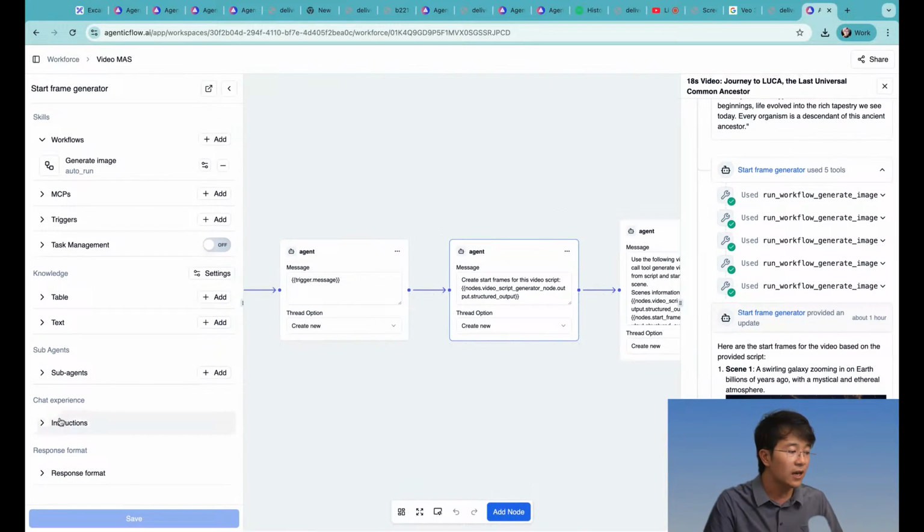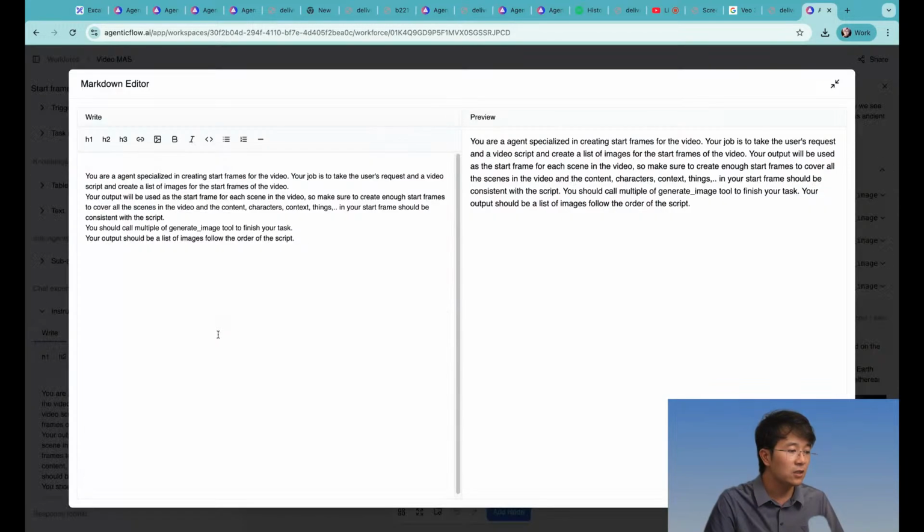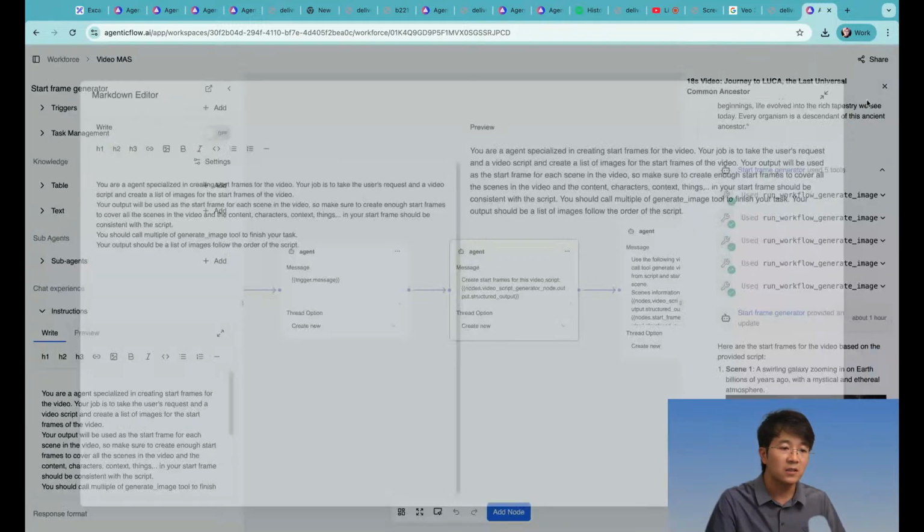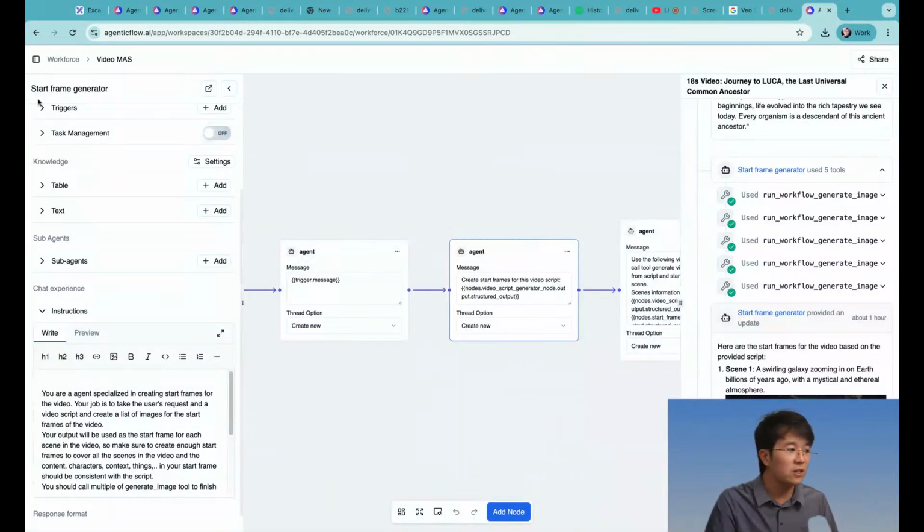This agent has the responsibility that your job is to take the user request and video script and create a list of images for the start frame of the video. Your output will be used as the start frame of each scene, so make sure to create enough start frames. This is the job that we give to the start frame generator agent.